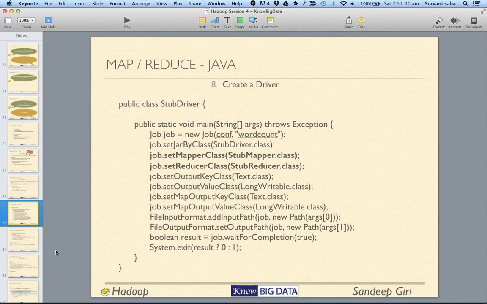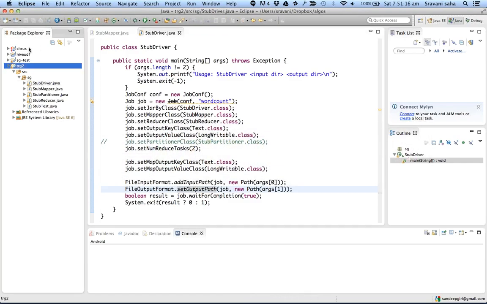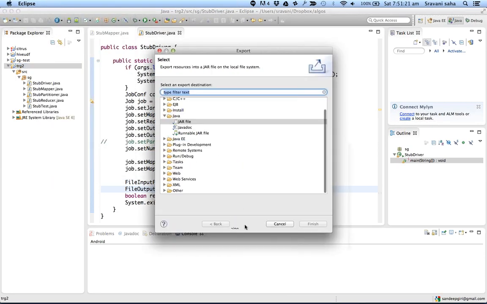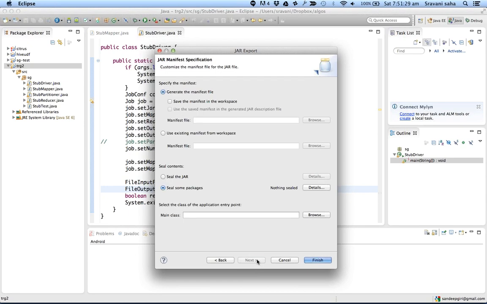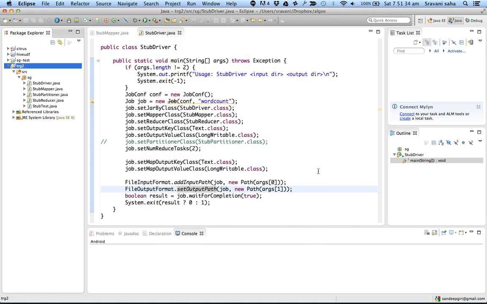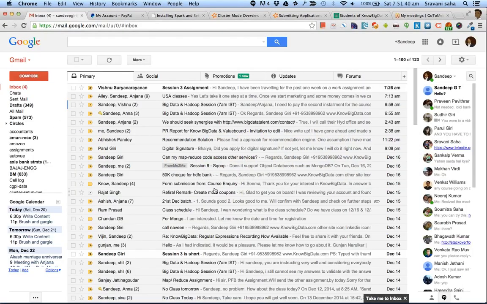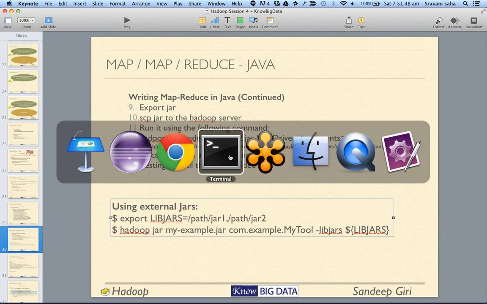Once you are done with this, the next step is that you export the jar. You select the project and then say export, and then you say jar file. Put a name for this, and there we go. So it has exported the jar file. Once you have exported the jar file, you will have to copy it to the Hadoop server.